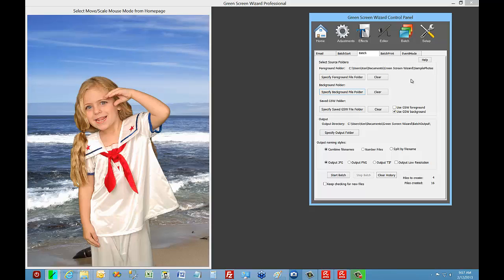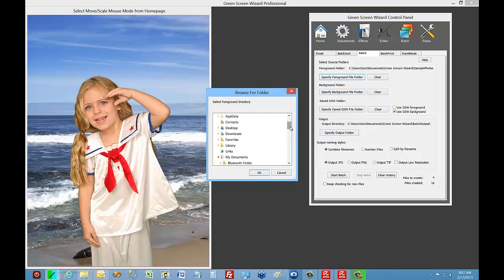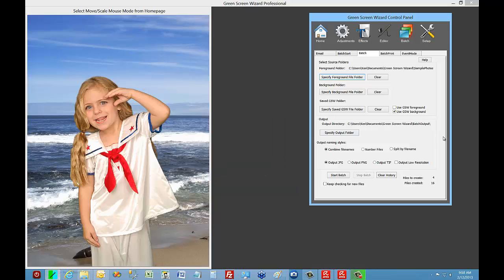Okay, so let's run this first. So specify, we actually already specified, but I'll specify it again. So we're going to take the images from sample photos. And there's 4 in there. And then we're just going to clear history and it says we need to create 4 folders, and we can start the batch. Now, where's the output going to go? Well, it's going to go to Green Screen Wizard batch output, but you can put it anywhere you want. Okay? And before, well, let's just run it.